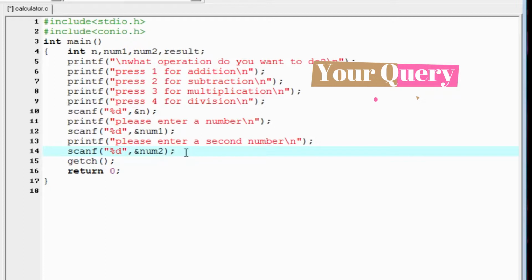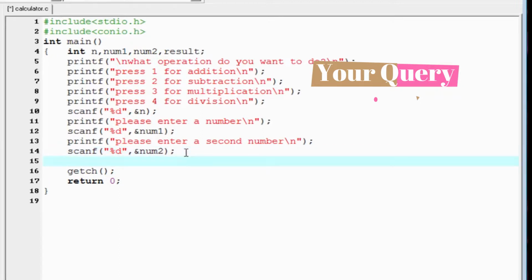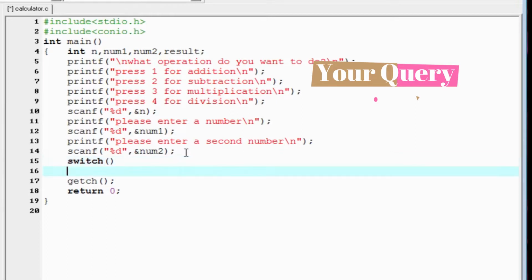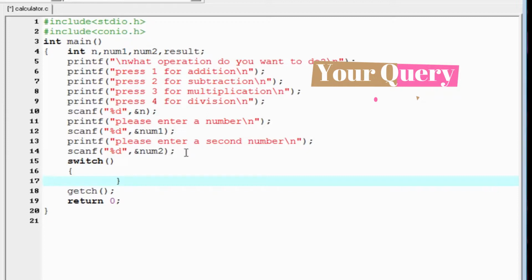We know when there are many options available and you need to choose one of them, then it is better to use a switch statement. So I am going to write here switch, a pair of parentheses and then a pair of curly braces. Here I am going to write n, because when asking the user what operation they want to do, the user entered his choice and we read it by the scanf function, and then it was stored in the variable n. That's why we use n here.